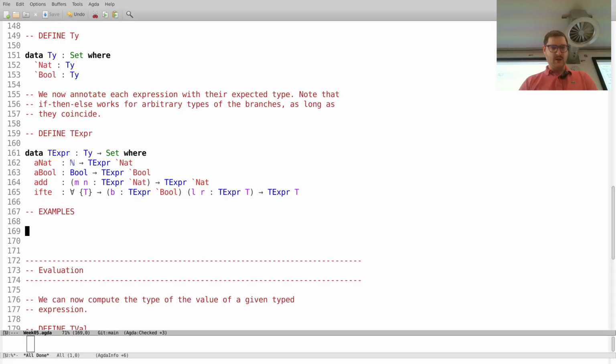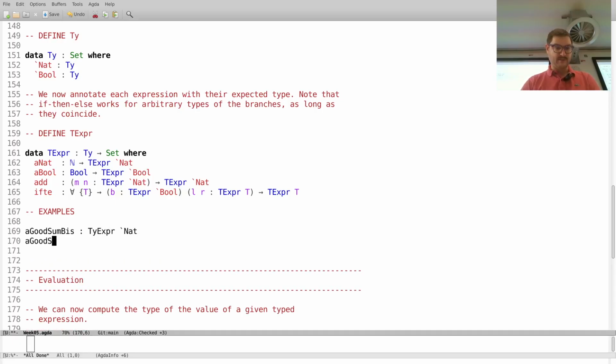Okay. So now we can write typed expressions. So let's do another good sum, best. It's no, that's not what I want to do. I'm just getting confused. So it's a good sum, so it should be an expression of type that computes. It's a text expr, not a type expr. Oh, yep. Okay, so it's giving me something.